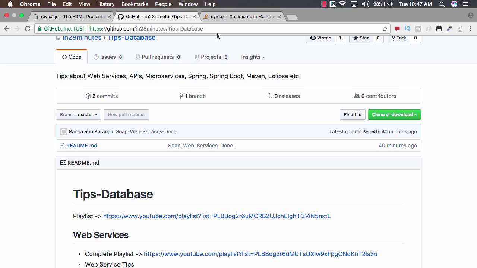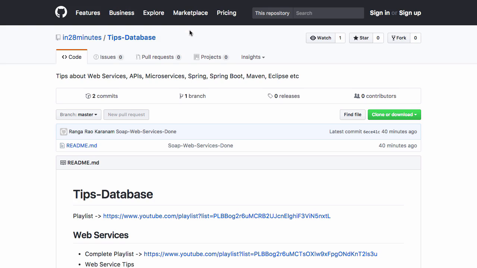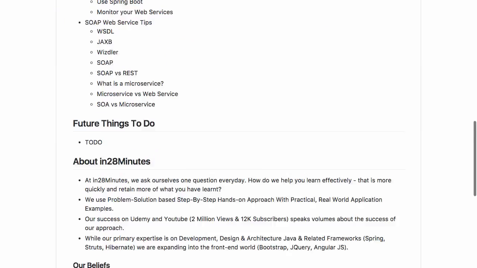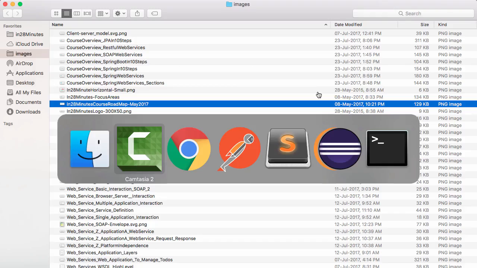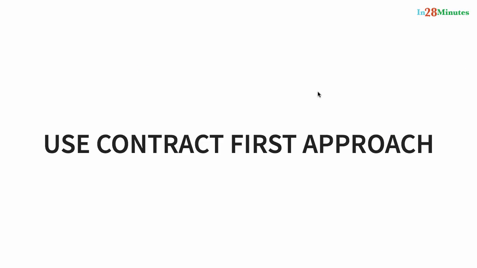All the tips we would look at are on our GitHub repository in 28 Minutes Tips database. You have a wide range of tips in here. Use a contract-first approach. That's the tip we would be discussing in this video.